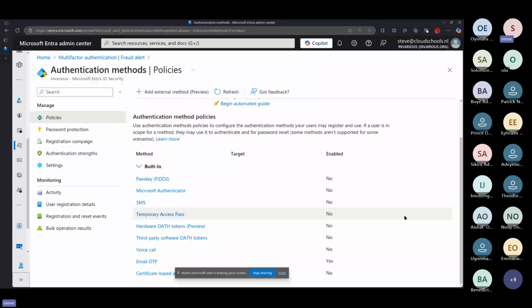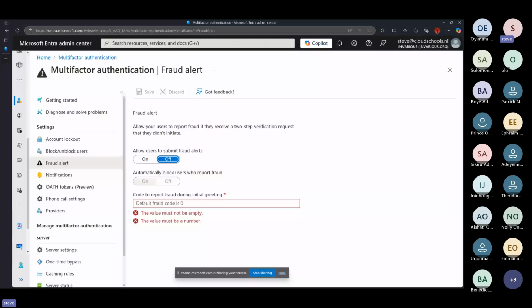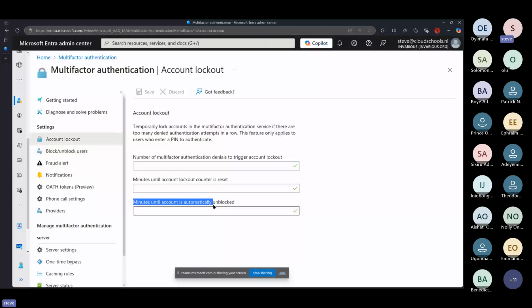Okay, Mr. or Miss Nolu, you asked about the time in minutes before the password will reset. The 180, is it in seconds, as in 3 minutes, or 180 minutes? Yes, it is in minutes. Account lockout, minutes until account is automatically unblocked. So it counts in minutes. So that 180 means 180 minutes.